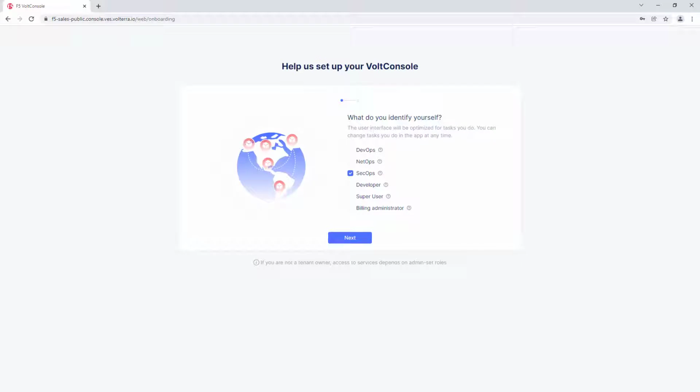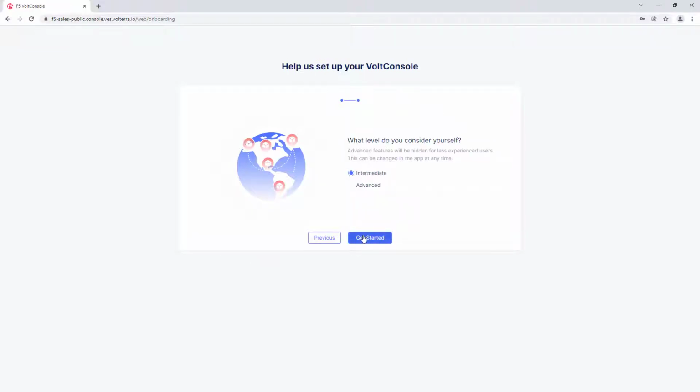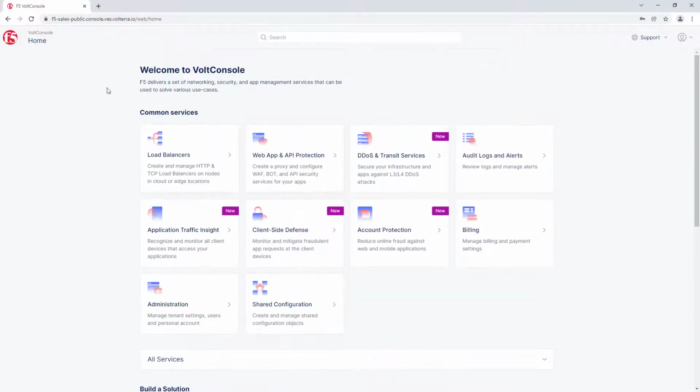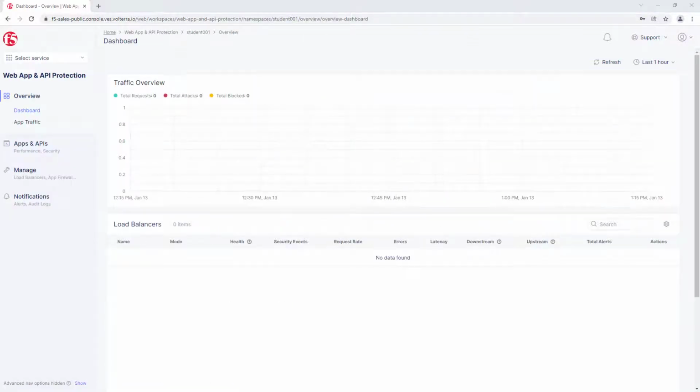We will first start by selecting a SecOps role and intermediate. Once you log in, you'll need to click past the selected tooltips. Next, we'll access the Web API protection, and we'll also have to close these tooltips as well.